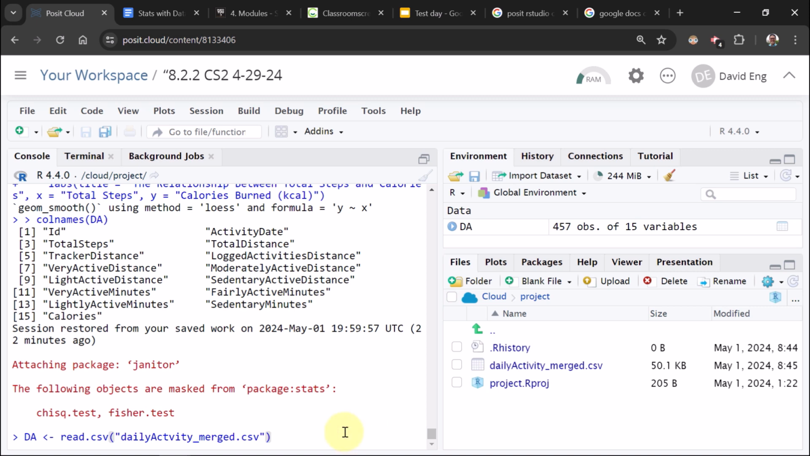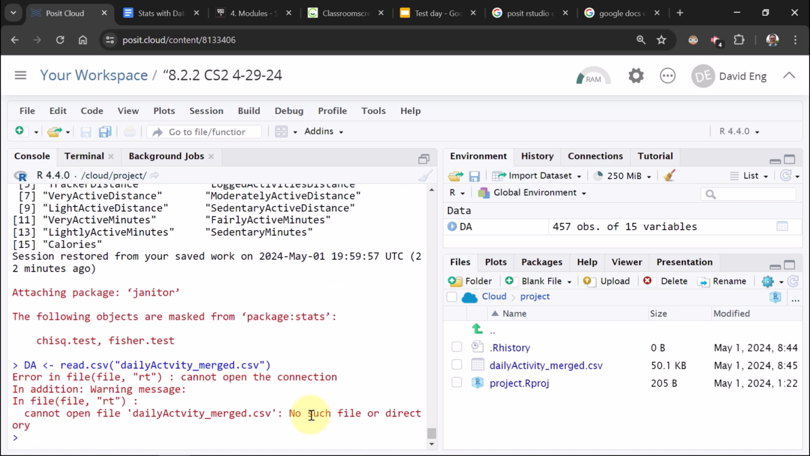Okay, when you press enter, I forgot to clear mine out, but when you press enter, I think I already loaded mine. Let's double check. CSV. You know you've done it correctly. In the environment pane, it'll show the variable that you assigned up here in the top right, and then 450 observations. So let's go ahead and get some information.